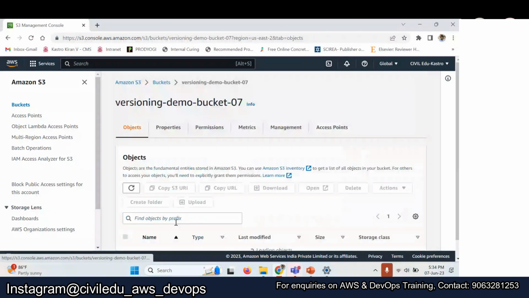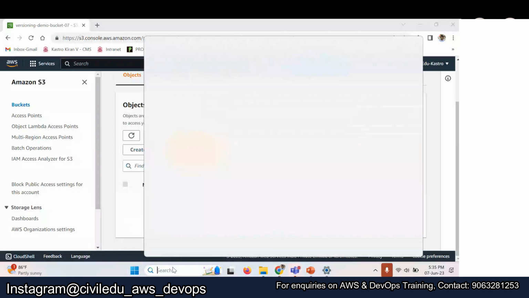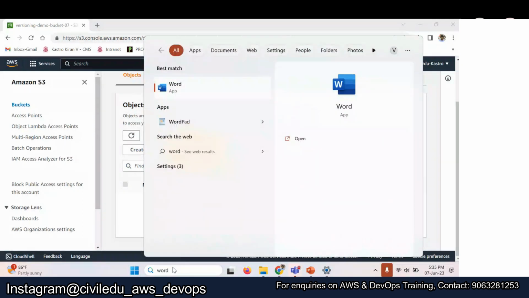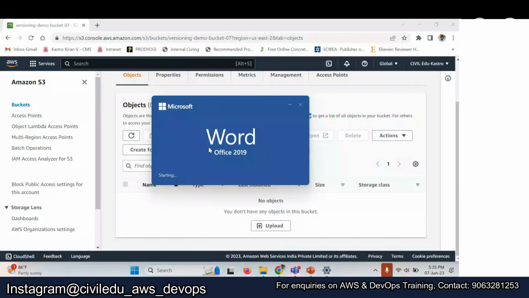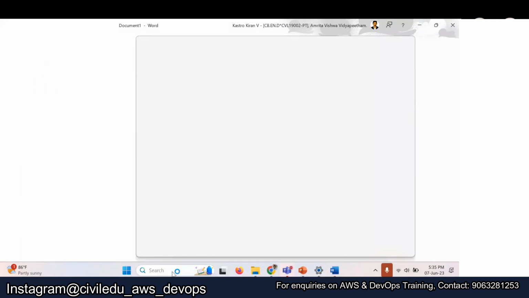Here you can see the versioning demo bucket. What I'll do is take the help of Notepad and a Word document for our reference. Let me open the Word document and let me also open Notepad as well.